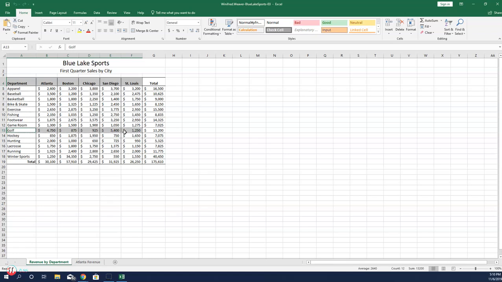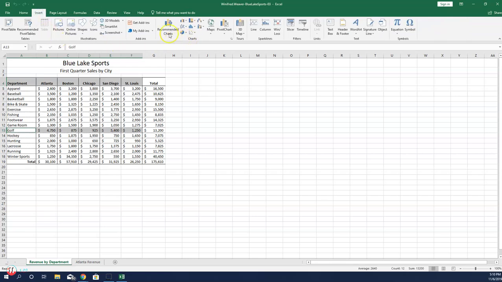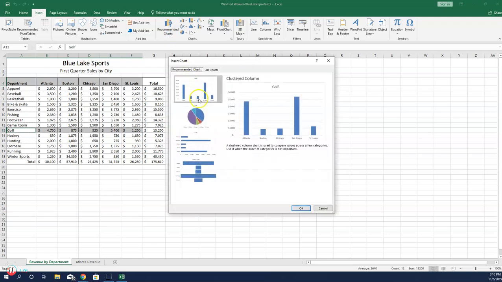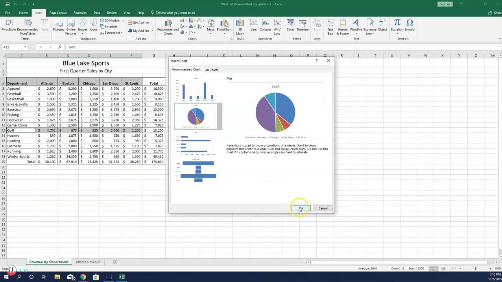Then we're going to click the Recommended Charts button. It's on the Insert tab in the Charts group. This is the Recommended Charts button. We're going to choose Pie and click OK.